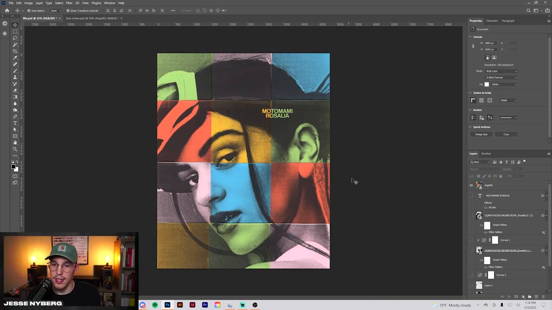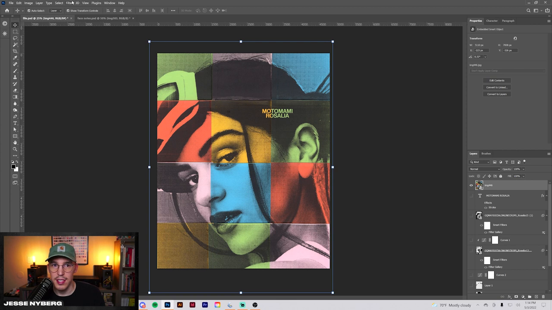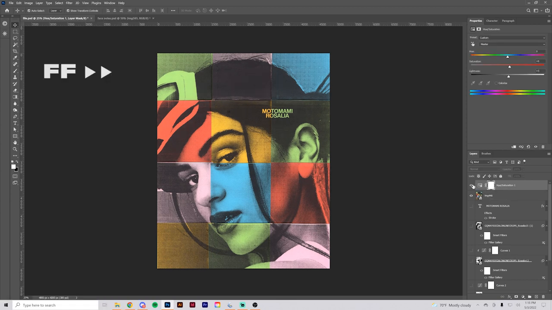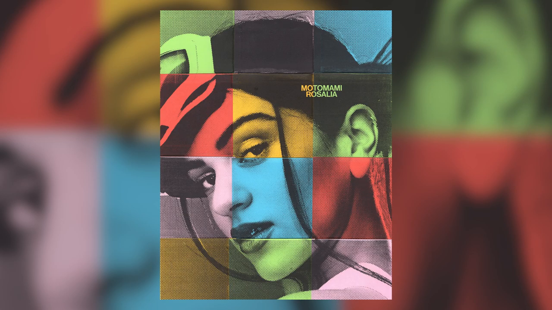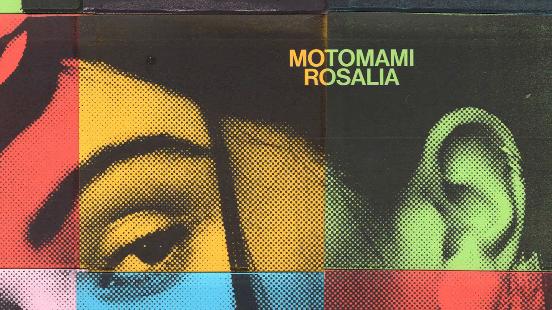All right, that looks pretty dope. And then let's just adjust the color a little bit. Give it a little boost. I really like how it turned out. I think the colors are cool and the photos are awesome. Shout out to Jack Bridgland once again.